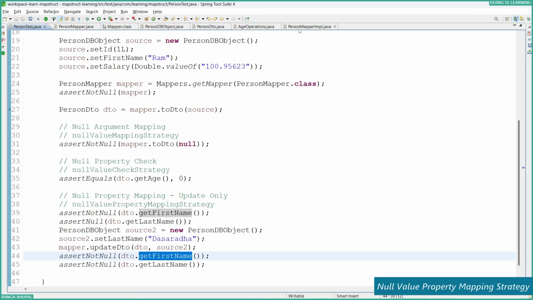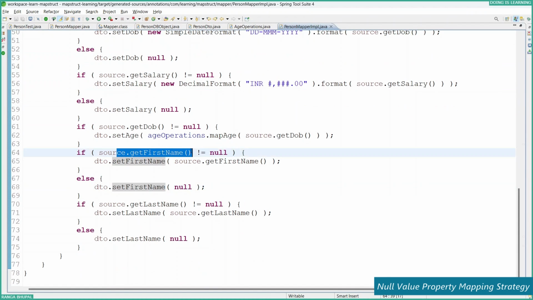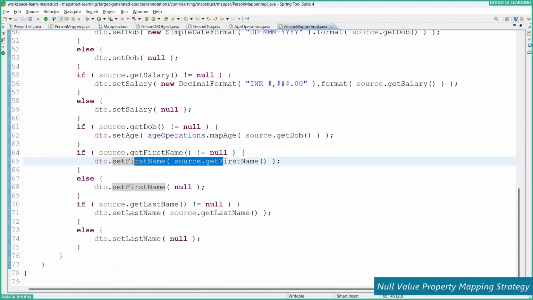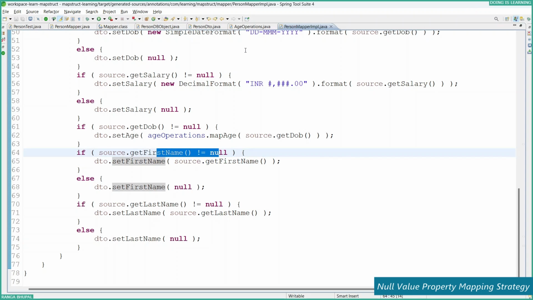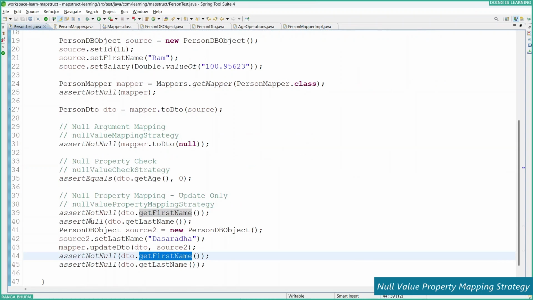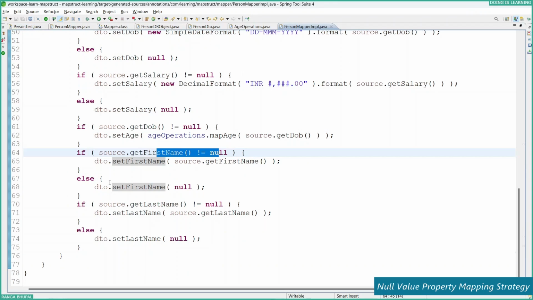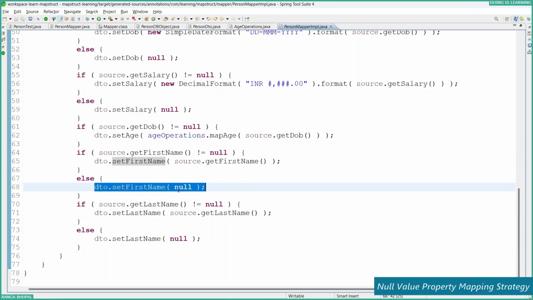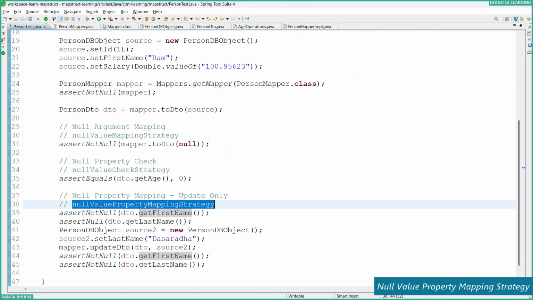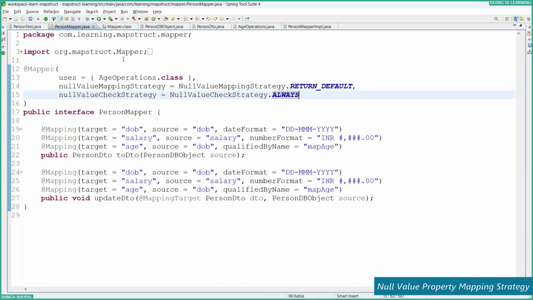The reason for it is in the update method, if the first name is not null, then only it is setting it. In our case, the first name is null because source2 doesn't have the first name. It has only the last name. So it's setting it to null. How can I control this one? Why has it been set to null? That is because of the third property, which is null value property mapping strategy. Let's implement this one.